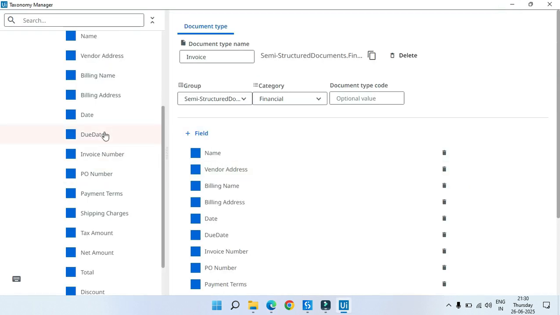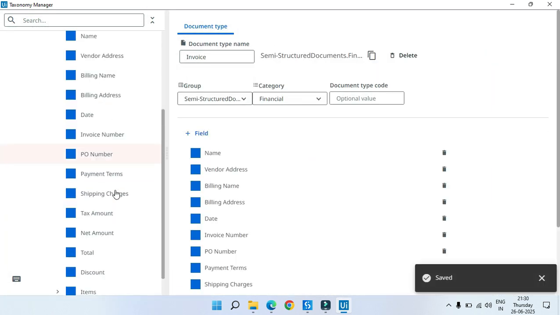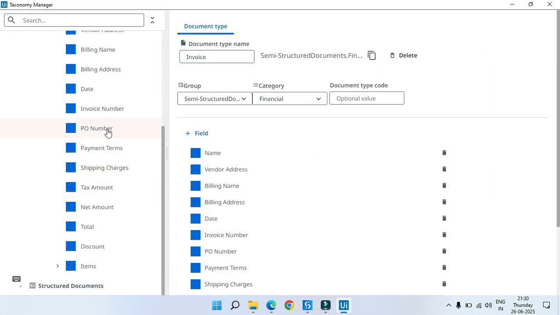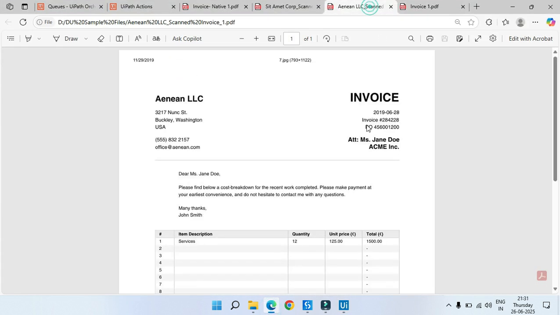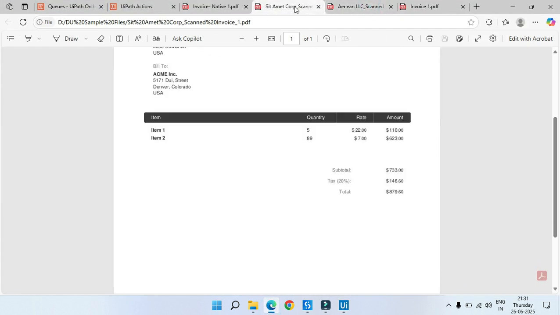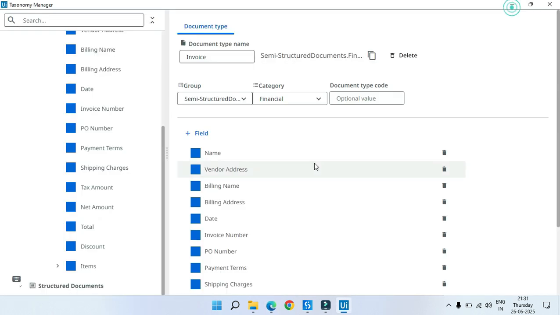So we will remove due date as well. Invoice number needed. PU number is also available in one of the invoice documents. Payment terms, this is there. Shipping charges, we'll see shipping charges, which you can see from here. Okay, this is not available.